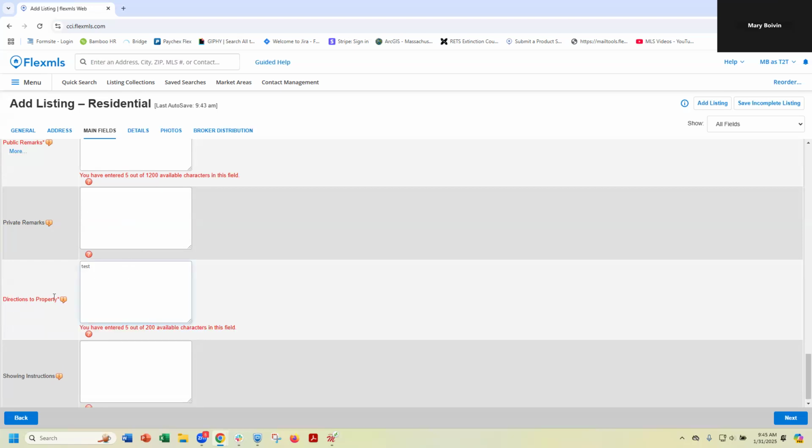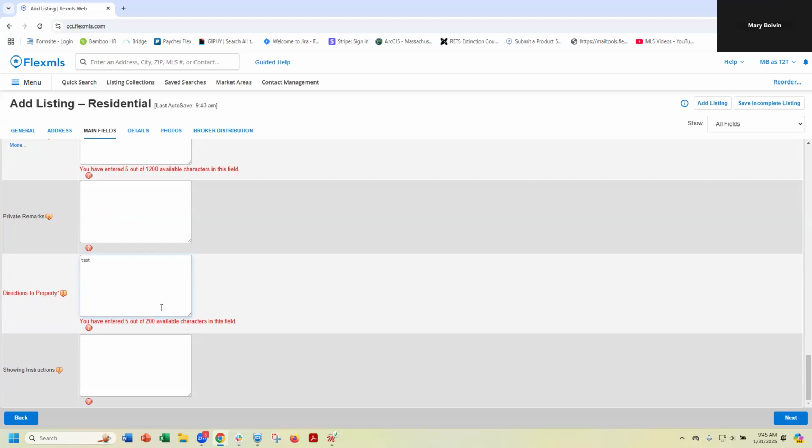Directions to the property is a required field, so we do require that you put in actual directions to the property and not just GPS or the address of the property. And then if you have any showing instructions, you can put that in showing instructions. Maybe you're not showing until the open house, that can go in there, or just anything you have in regards to showings.